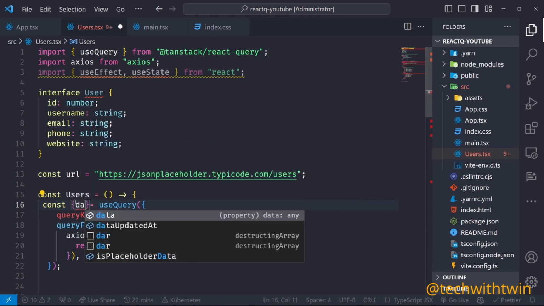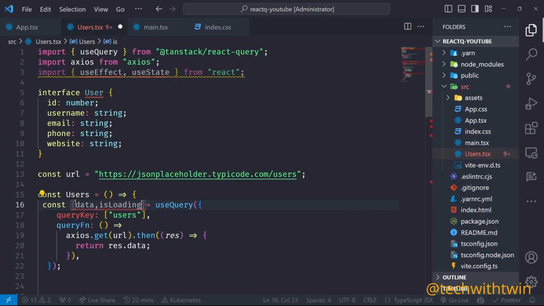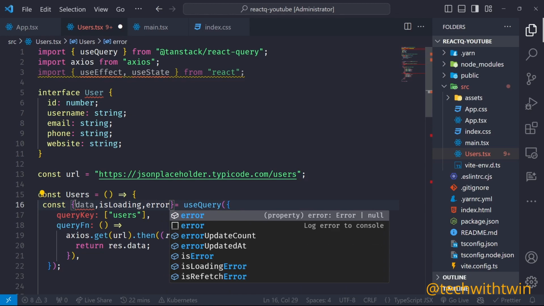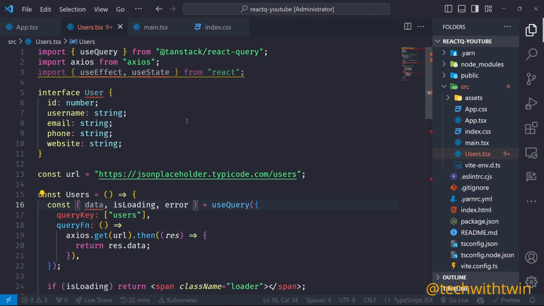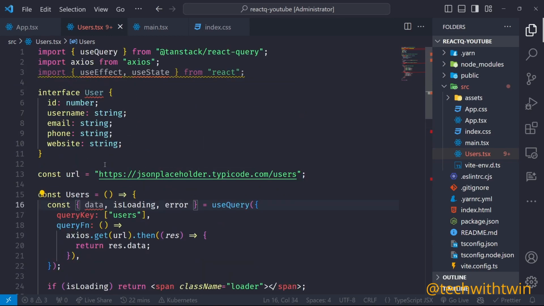The first one is called data. This is the data that was returned. We have another one called isLoading. This one gives us the pending state, whether it's loading or not. We also have an error, and this one tells us the type of error. Then you can see TypeScript is crying. Data is not. So let's hover on the query function. The query function returns any. Do you want to return any in a TypeScript world?